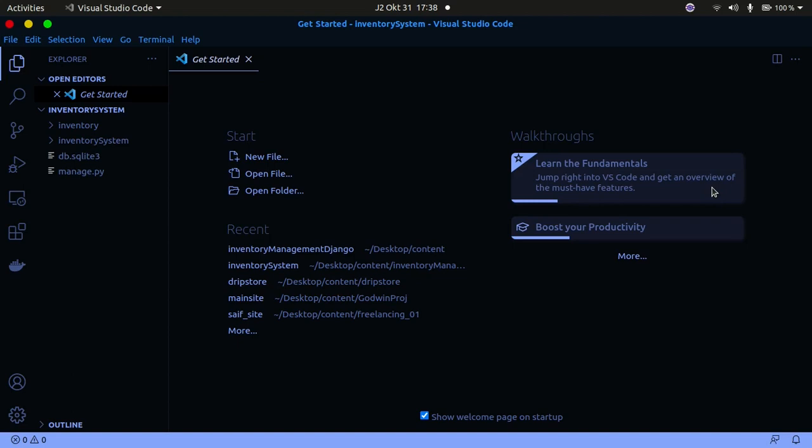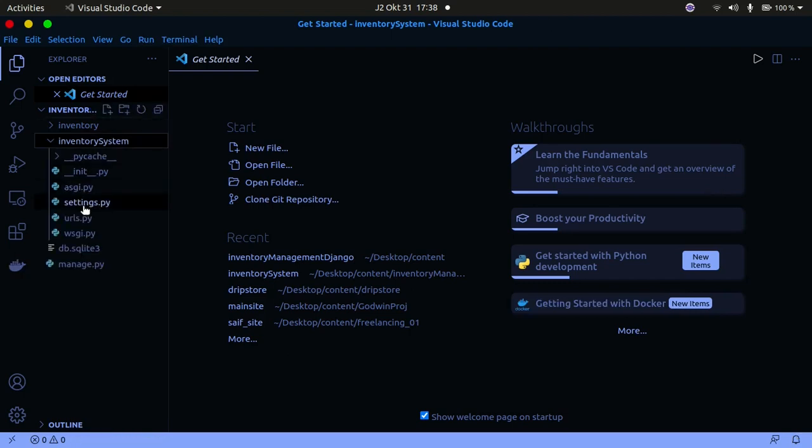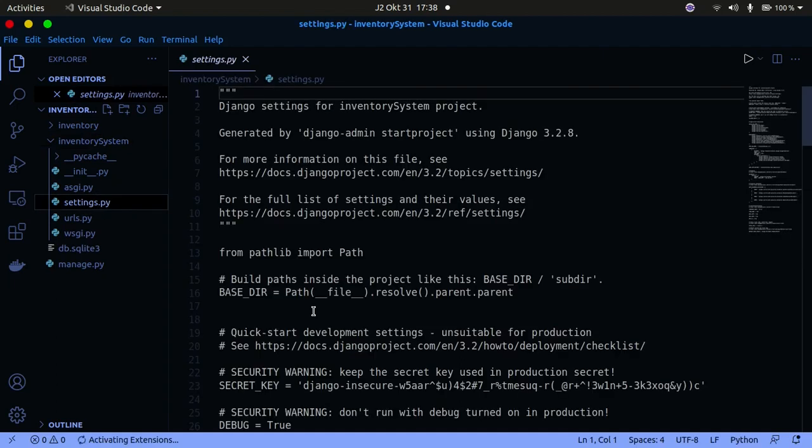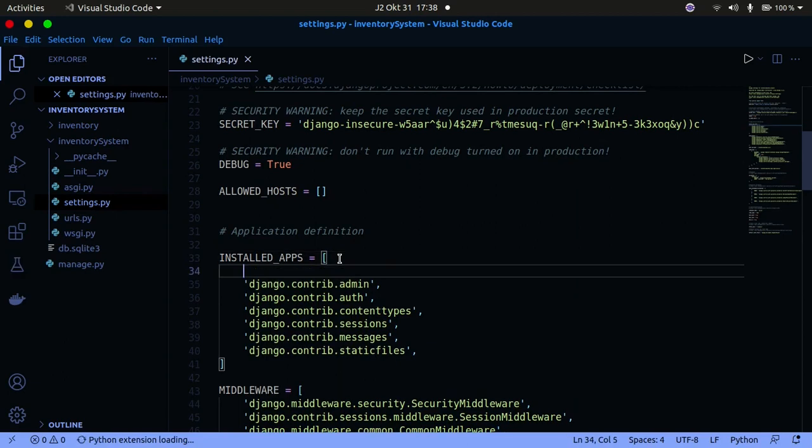So now we'll go into the project, go into inventory system, and then go under settings. Under settings is where we register our applications, the other Django applications that you have created. In here I'm going to keep one application, and this is just going to be a simple Django application. So what you're going to type in here is inventory.